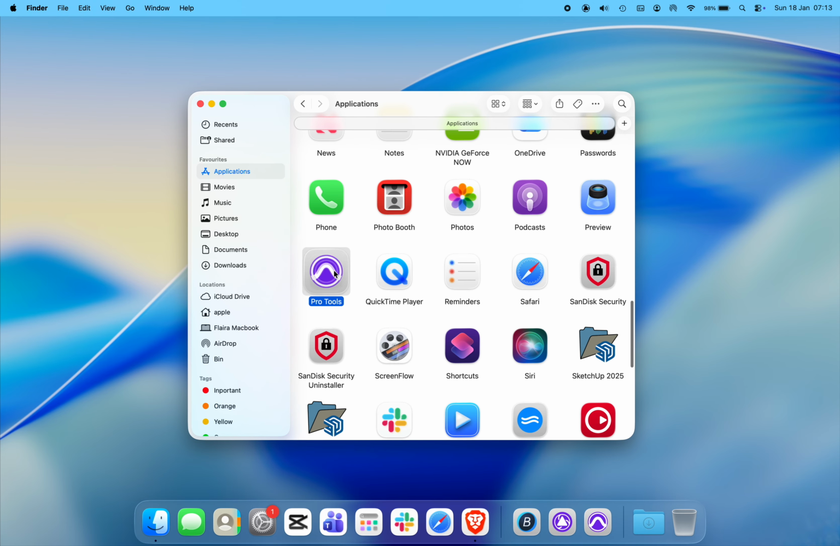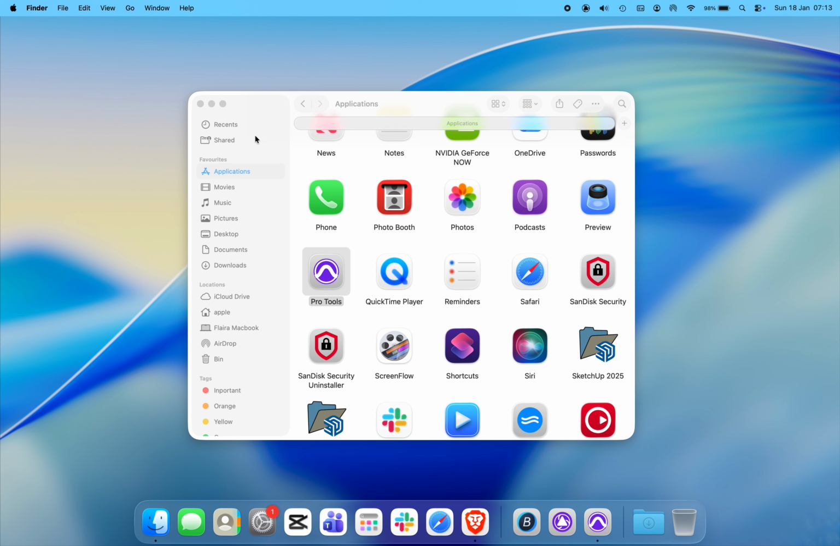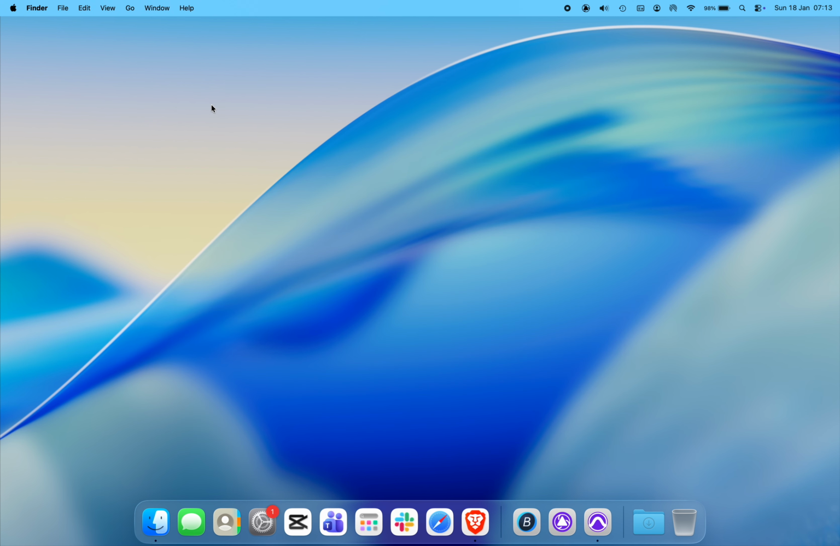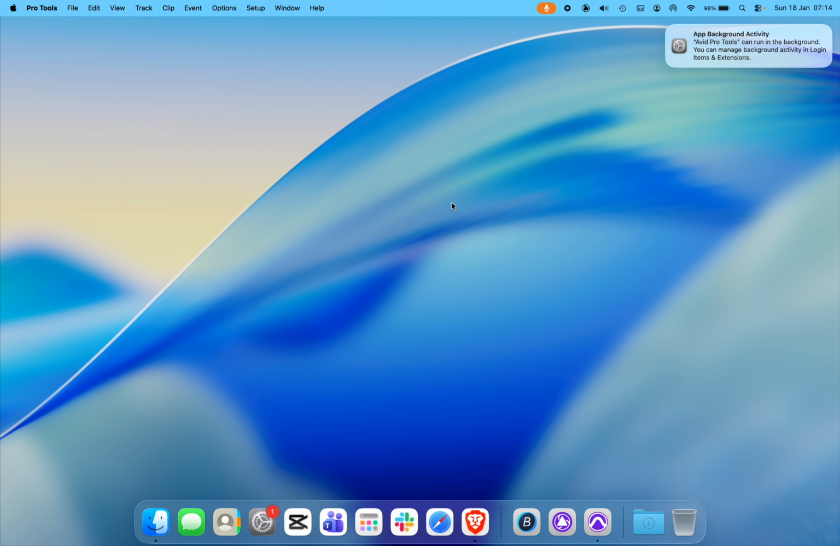When ProTools launches, you may see a pop-up asking to install a helper tool. Enter your Mac password and click Install Helper. ProTools will now load its plugins. During this process, make sure to click Allow whenever macOS asks for permissions. Once everything finishes loading, you'll see the ProTools editing screen.